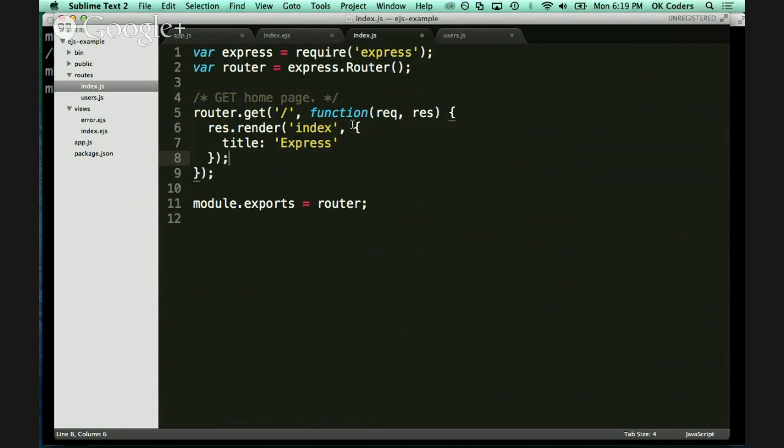And then what's the second argument? I broke it up. What's this guy right here in between these curly braces? What kind of data is that in JavaScript? It's an object. That's right.